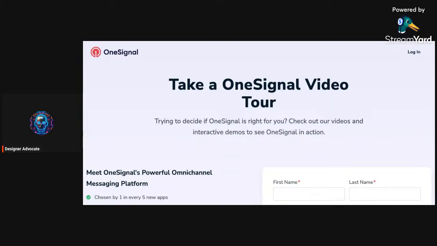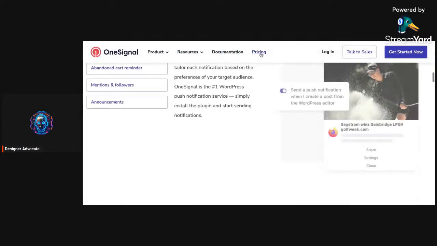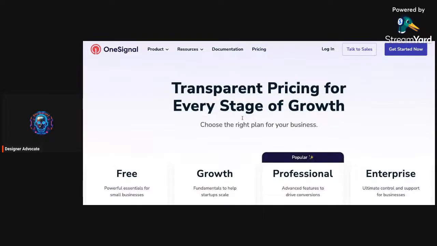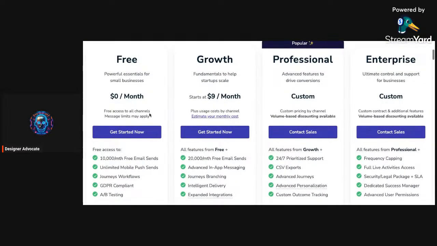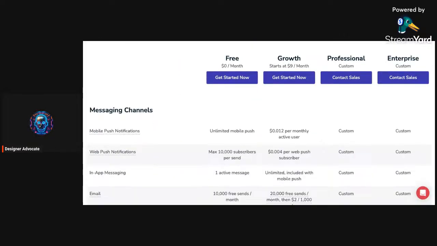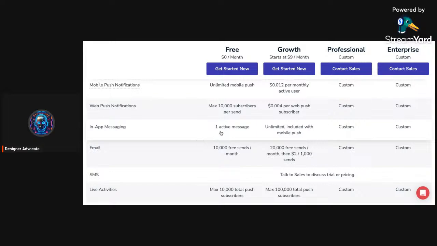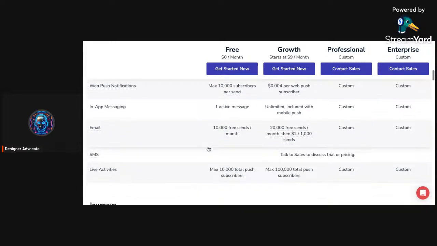Okay. Let's see what their pricing looks like. Free. 10,000 free email sends, unlimited mobile push sends, journey workflows. Oh, they sound kind of desperate. Mobile push. Huh. Unlimited mobile push. One active message, free sends a month.